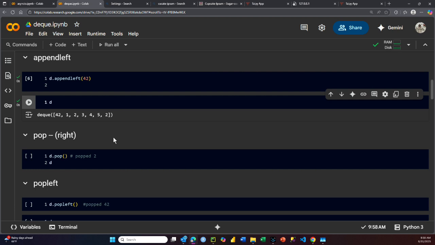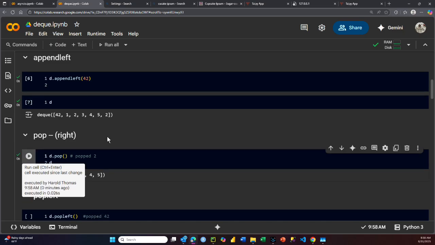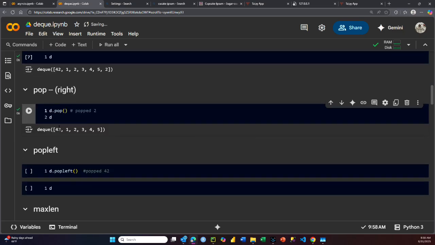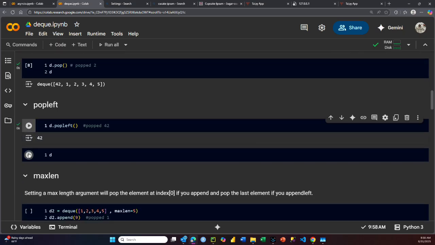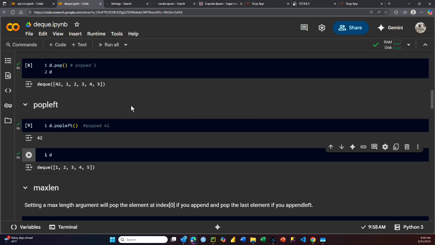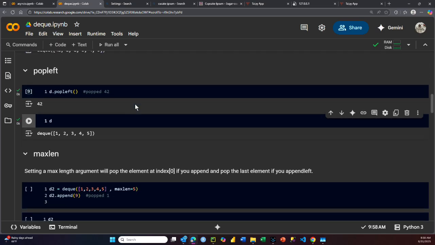You can pop, and that's going to come from the right. So d.pop() with no argument. It popped the 2, leaving 42, 1, 2, 3, 4, 5. Then d.popleft() popped 42. Then we're back to our original 1, 2, 3, 4, 5.